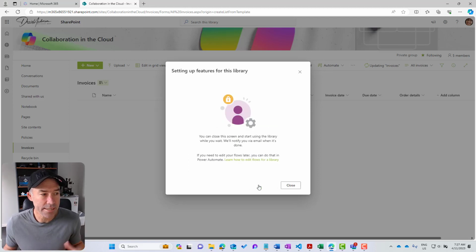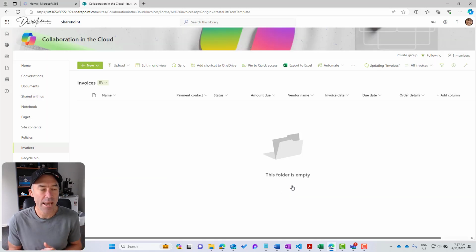So we're going to click next, and this is all being set up automatically for us. All right, so we can see here it's setting up the features for this library, and let's close that. So we can see in the top right hand corner, it's updating invoices, which is this library here. All right, so while that is working away there, we've got our views of our document library on the right hand side.